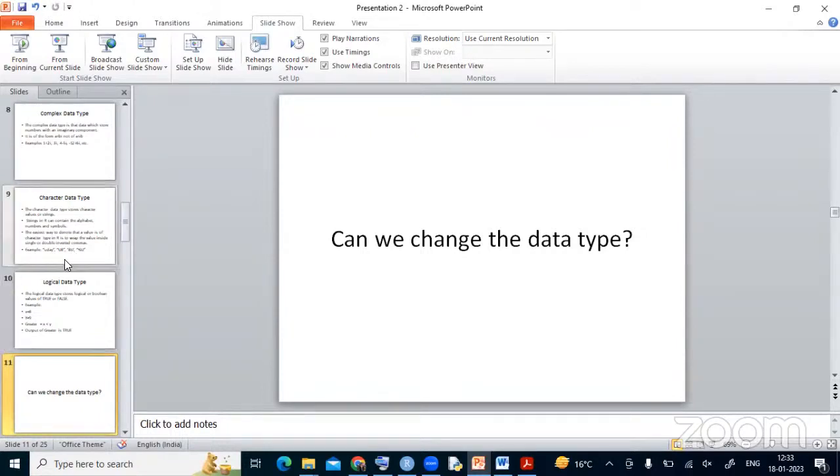Might be, sir. Always, I can change it: integer to character, character to integer, character to numeric. Always.